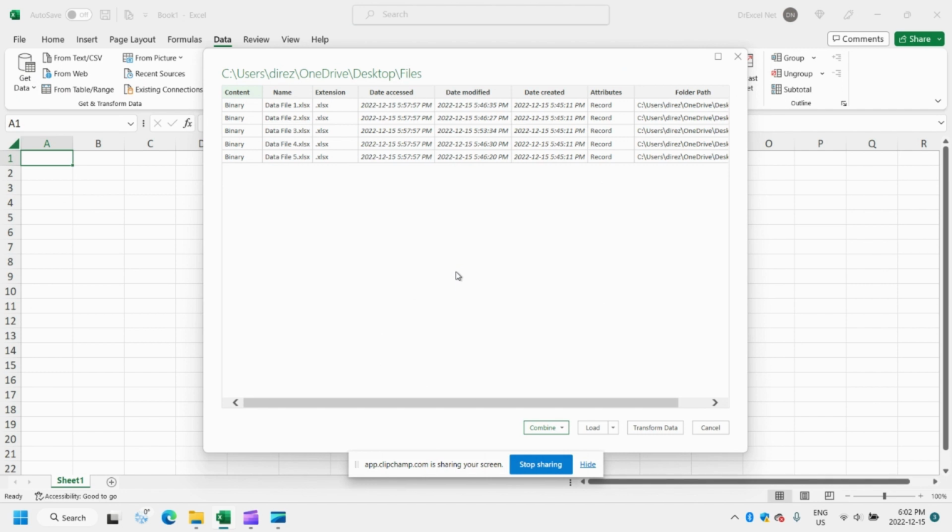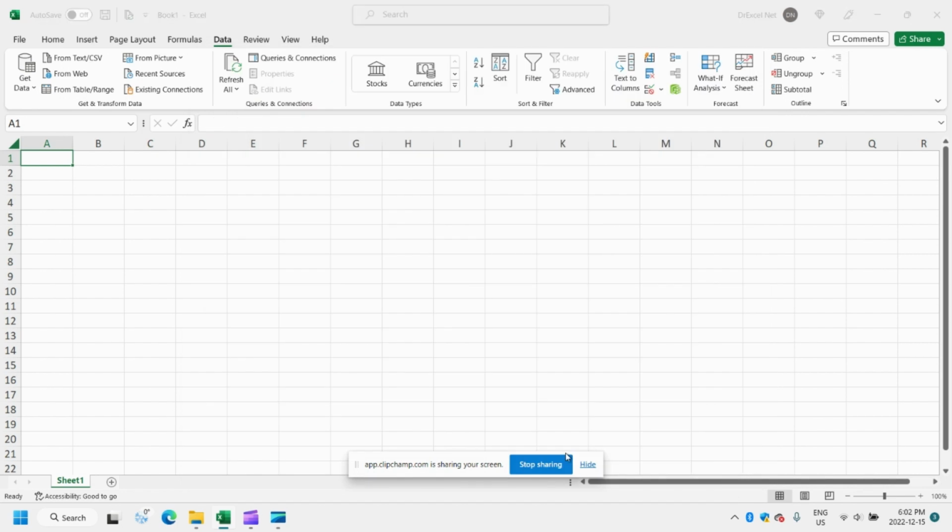and we can see here it's pulled up a list of all of the files in that folder that we selected. So let's go ahead and click the Combine option. We'll click Combine and Load.